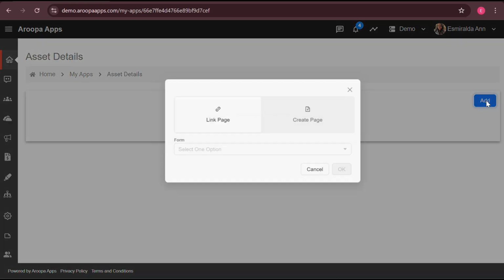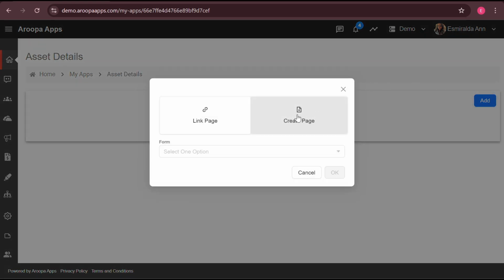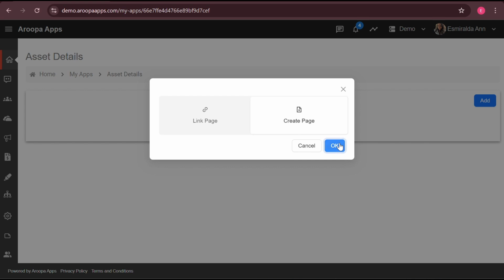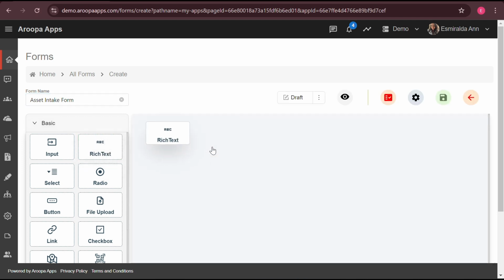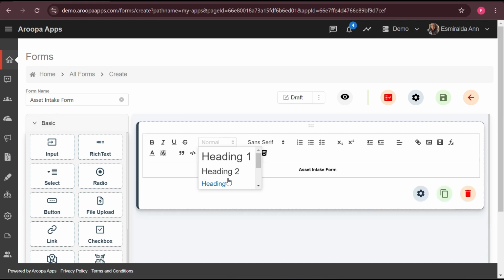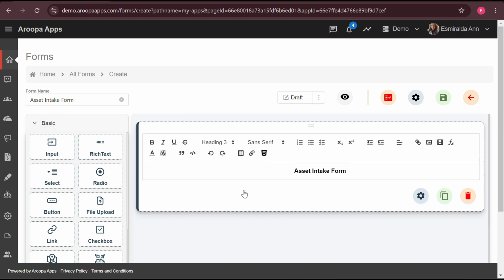Click Add, then select Create Page. This will take you to a page to create a form. We'll begin by creating the form to capture asset details for the asset database. Name your form accordingly. I will name it Asset Input Form. Drag and drop the rich text tool to give heading for the form. This tool is like a Word document.